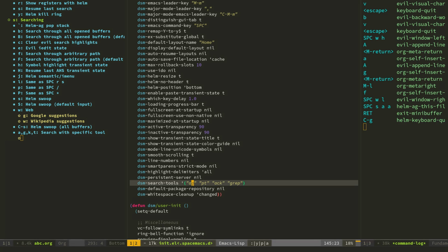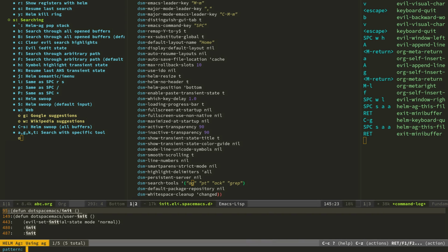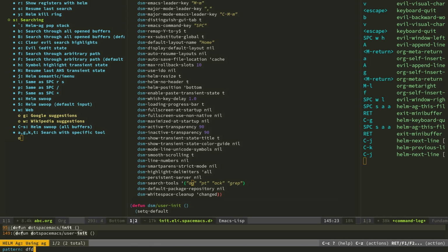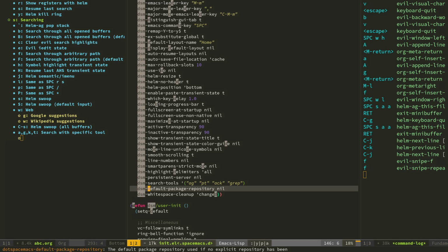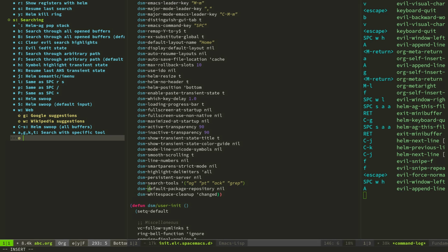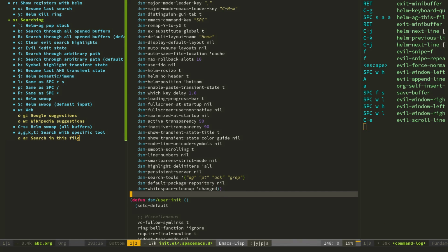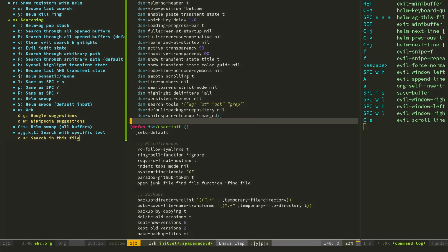Okay, so it seems I have to type a pattern first, and then it shows me all the lines where that pattern occurs, and then I can further narrow that using Helm. So search in this file. That's a sort of really funky way for it to work, but I'd expected something a little bit simpler than that, but okay.